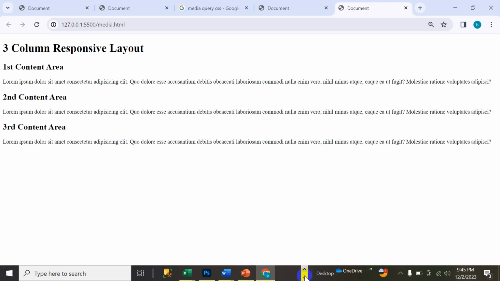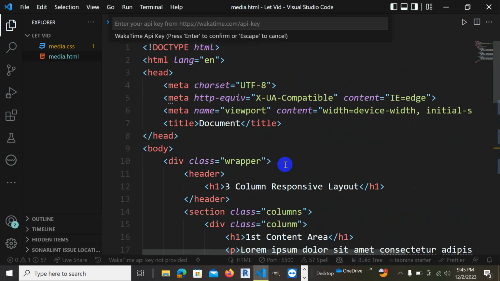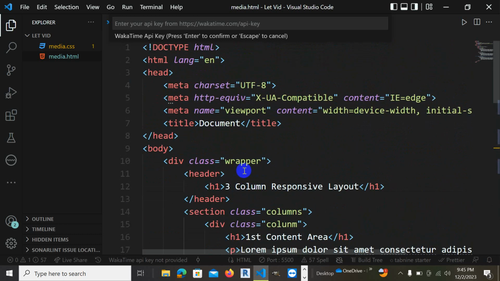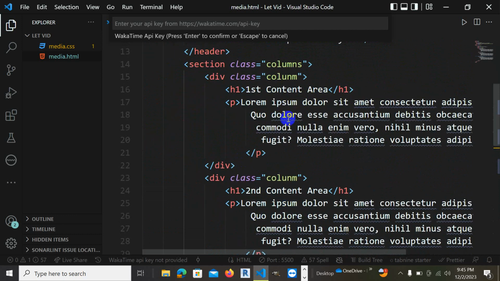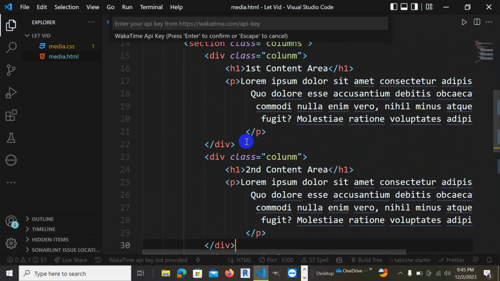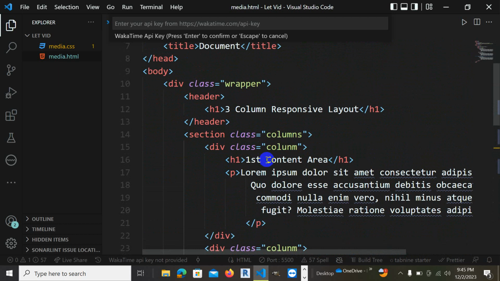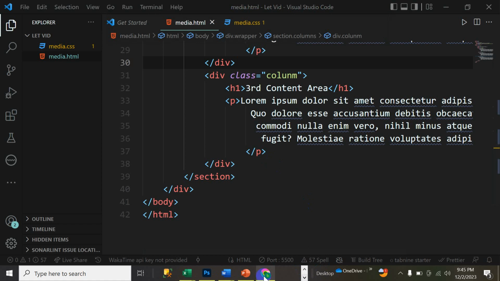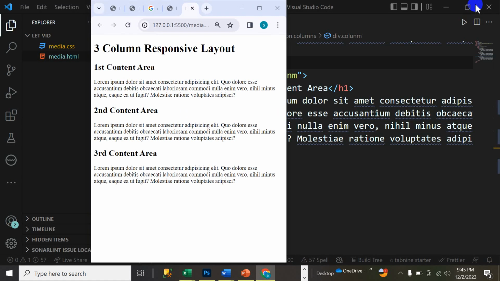If you come to our Visual Studio Code, these are all my HTML. I have a main div and these different sections. I created a section where I put all my different columns in. If I come back here and reduce this, bring it to the side, it looks ugly now. So now let's use media query.